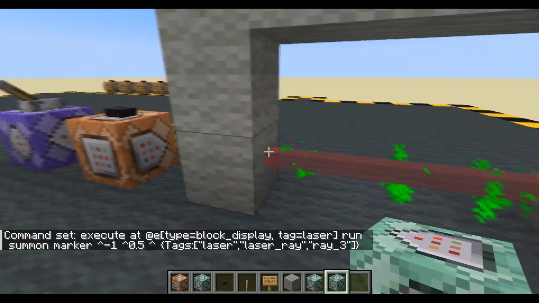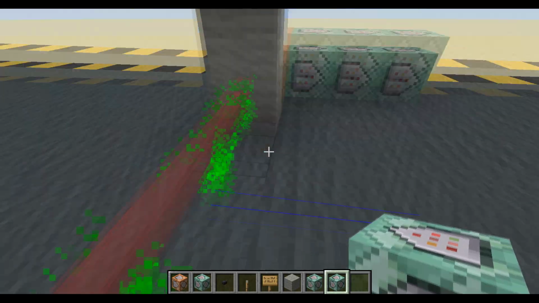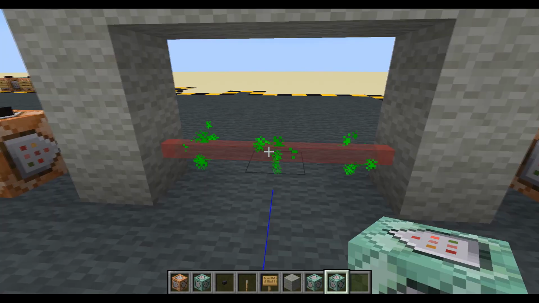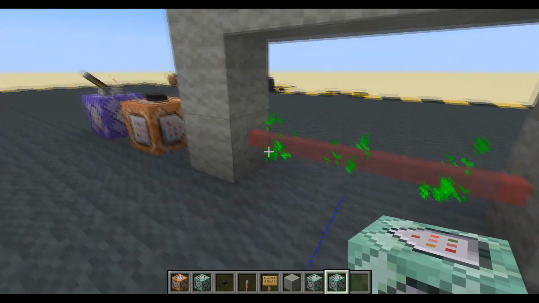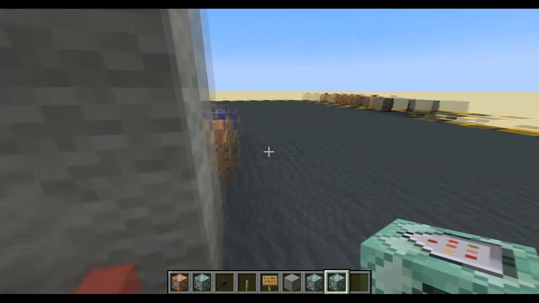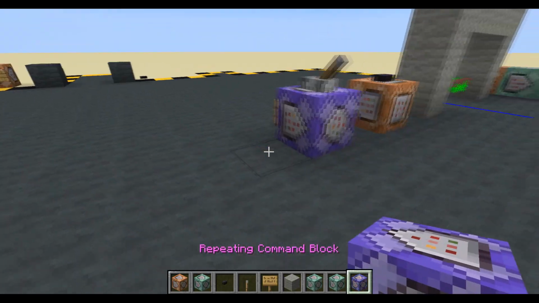Okay, so we can't do a raycast from a set point because as it spins, the raycast would lag behind. So that's not going to work. So what we're going to have to do is keep teleporting these so they actually line up with our block display as it turns. Okay, let's do some sort of controller.